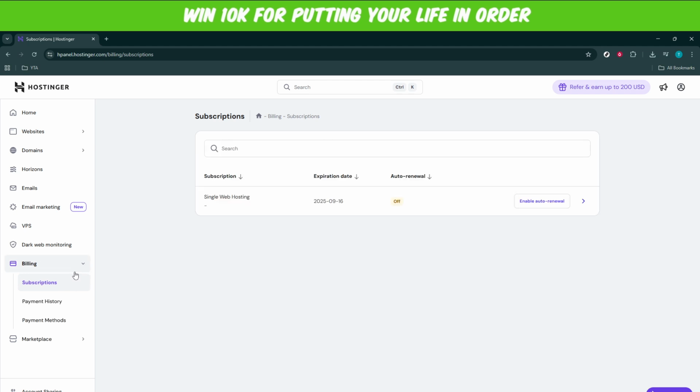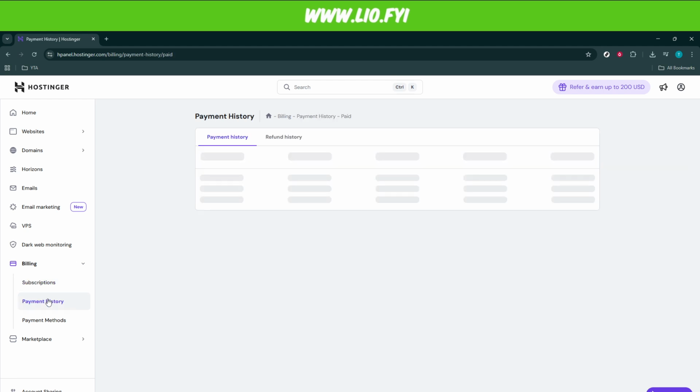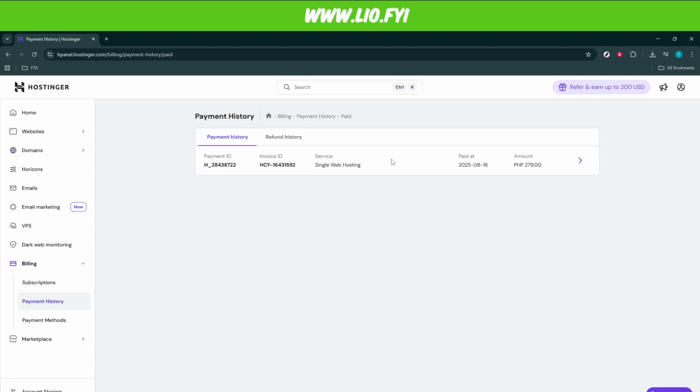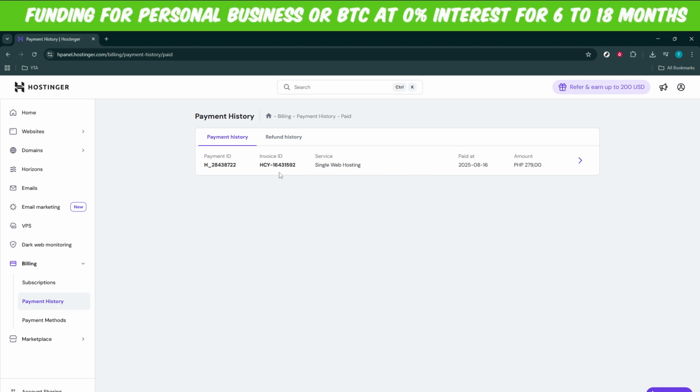Once you're in the Billing section, locate and click on Subscriptions. This area provides an overview of all your current subscriptions. Here you'll find detailed information about your active plans, including their respective expiration dates, renewal options, and much more. This step is crucial in ensuring that you're always on top of your service status and avoid any unwanted interruptions.